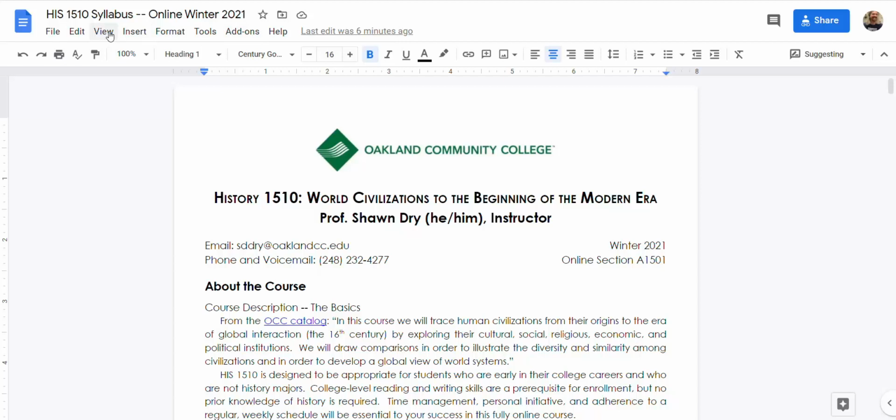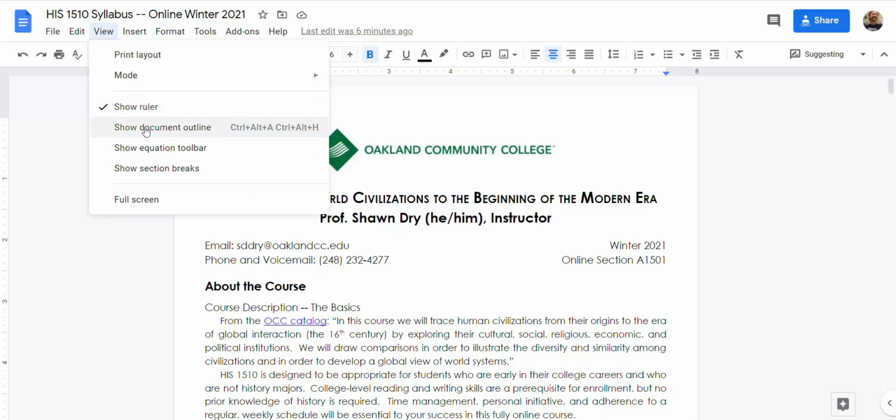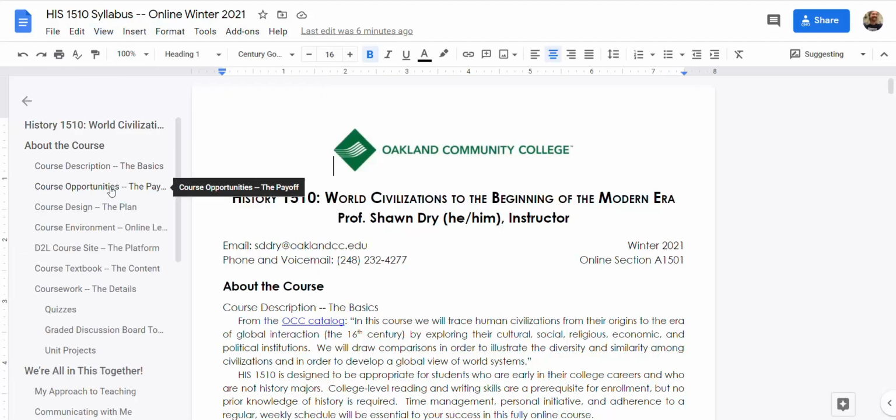First, when you go into the View menu, make sure that you have the Show Document Outline option clicked. That creates this outline on the left side that you can use to navigate through the various sections and parts of the syllabus. That makes it a lot easier to move through it.